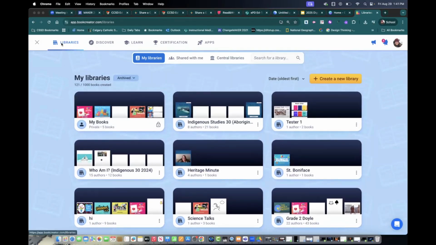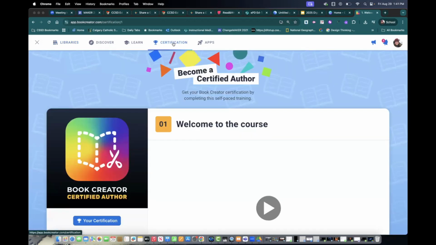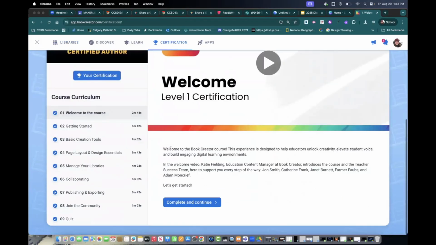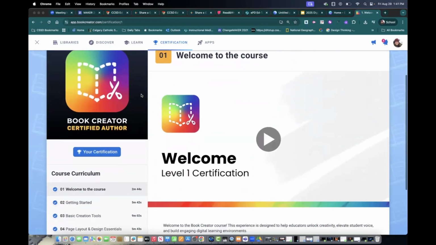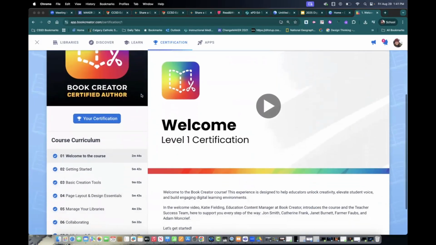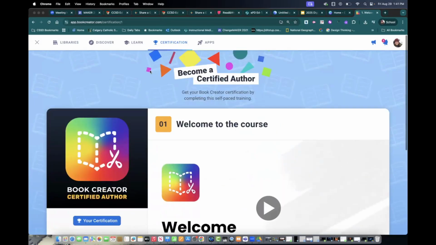So here's your library. And here's a discovery library, a place to learn, a certification course. They've actually simplified this certification course, and I did this yesterday. It actually took like 20 minutes. So if you want to learn the ins and outs of Book Creator, I would start with the certification course. And you don't have to do it all at once, or you could skip sections to what you need just to get a feel for it if you're stuck on how to use it.